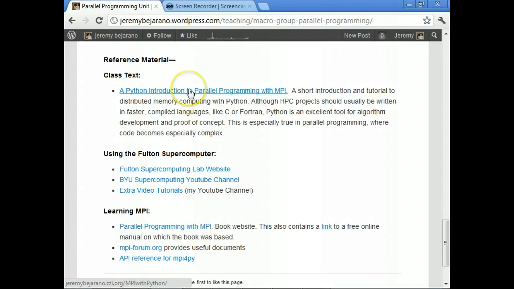The class text is this tutorial on learning MPI with Python that we've developed for the class.